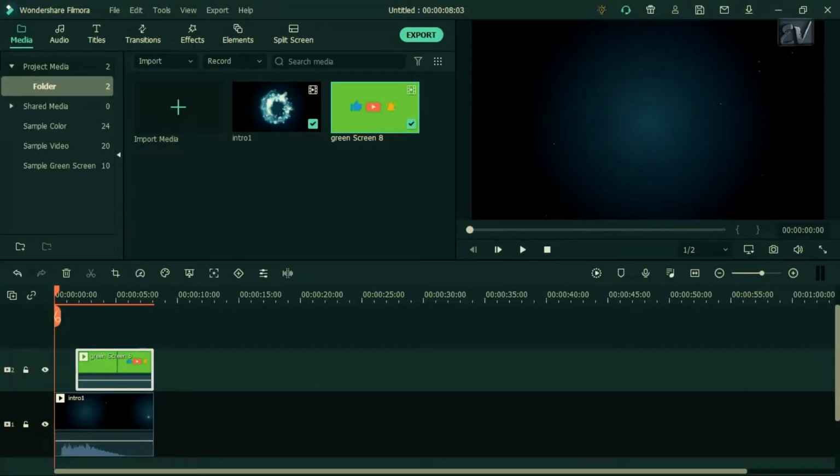Welcome back. Today I'm going to show you how to export your project or videos from Wondershare Filmora X. So this is the procedure.